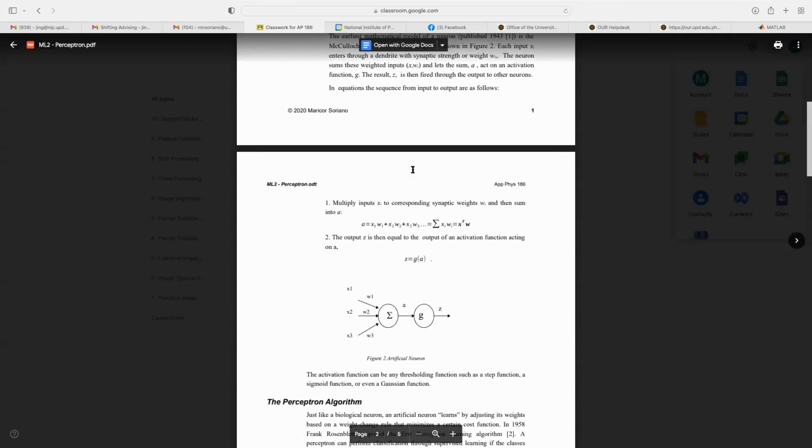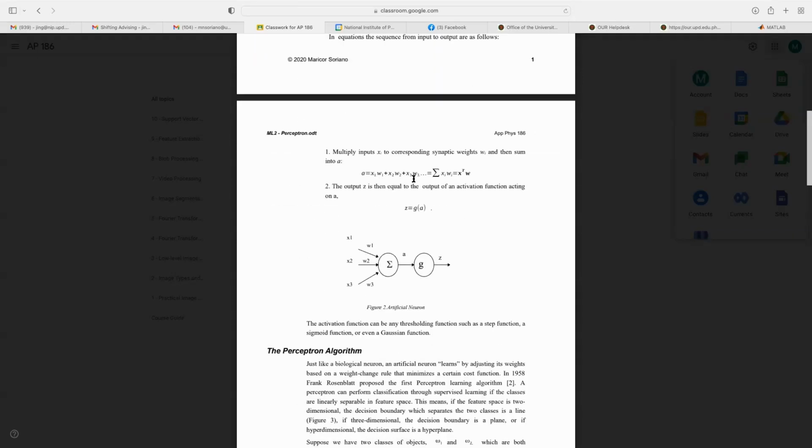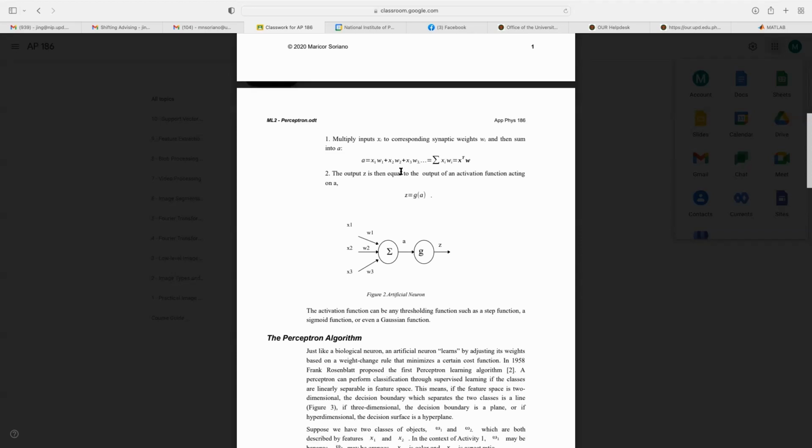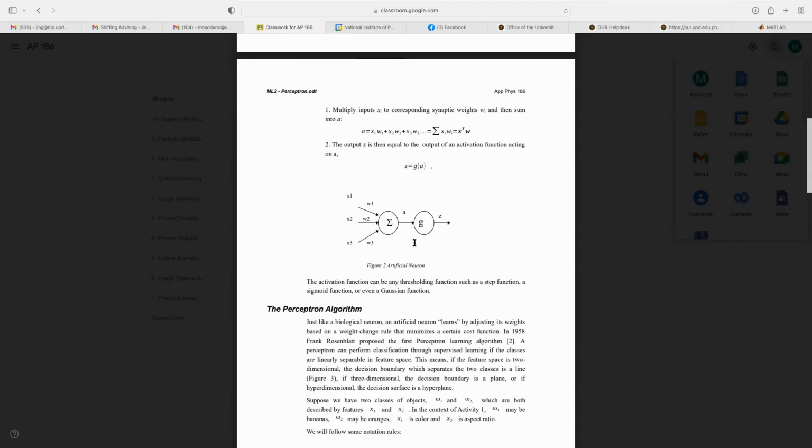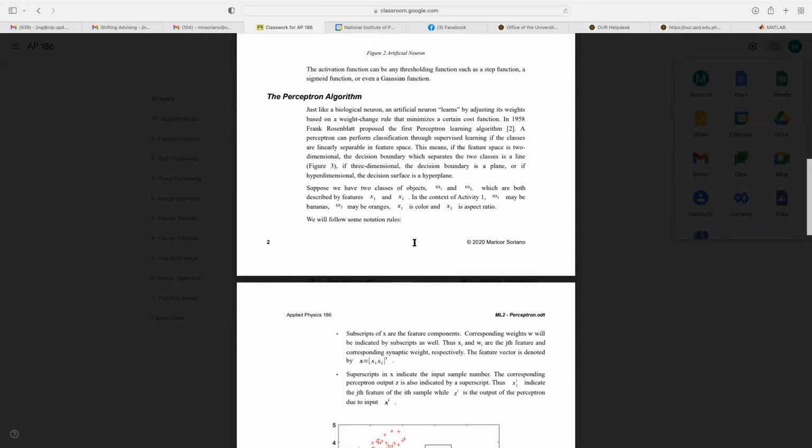So first, di ba, we need to perform this: multiply inputs xi to corresponding synaptic weights wi. Ano yung synaptic weights wi? We randomize. We give it an initial random weight. Okay, so our w's would be random numbers.